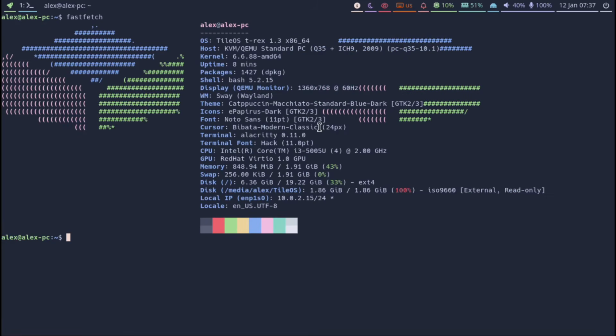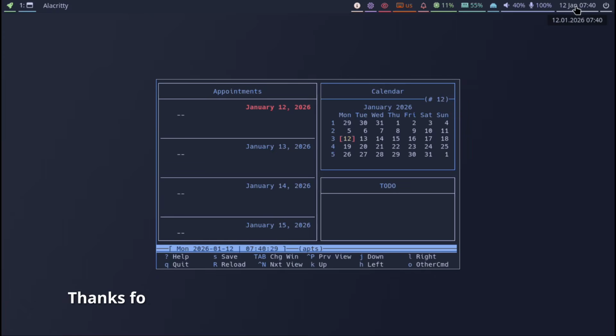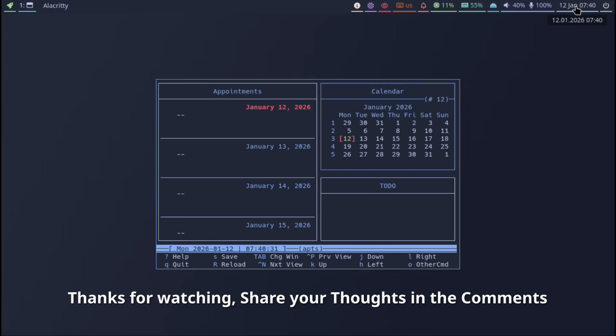And there you have it, guys. Qtile based on Debian. Let me know if you've tried it and which edition it was and what was your experience.